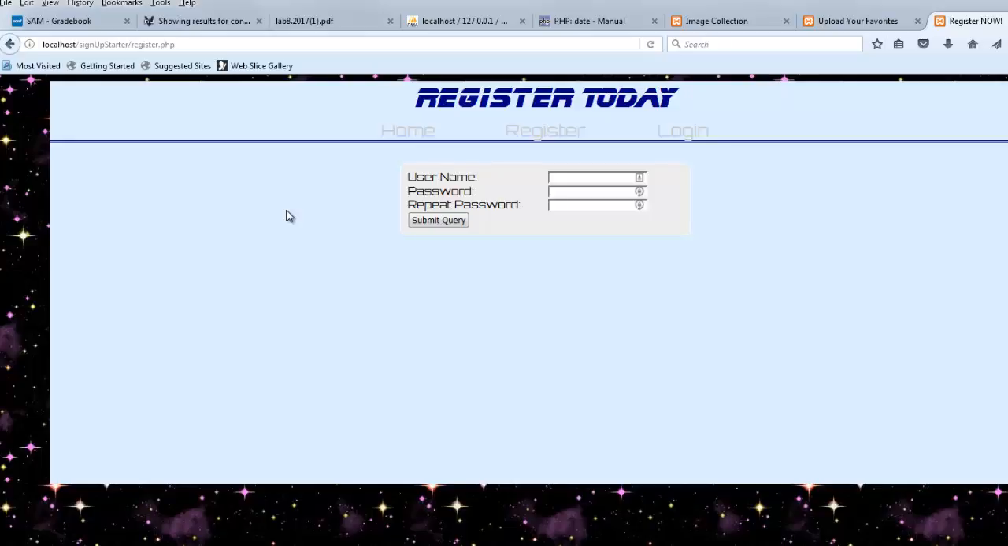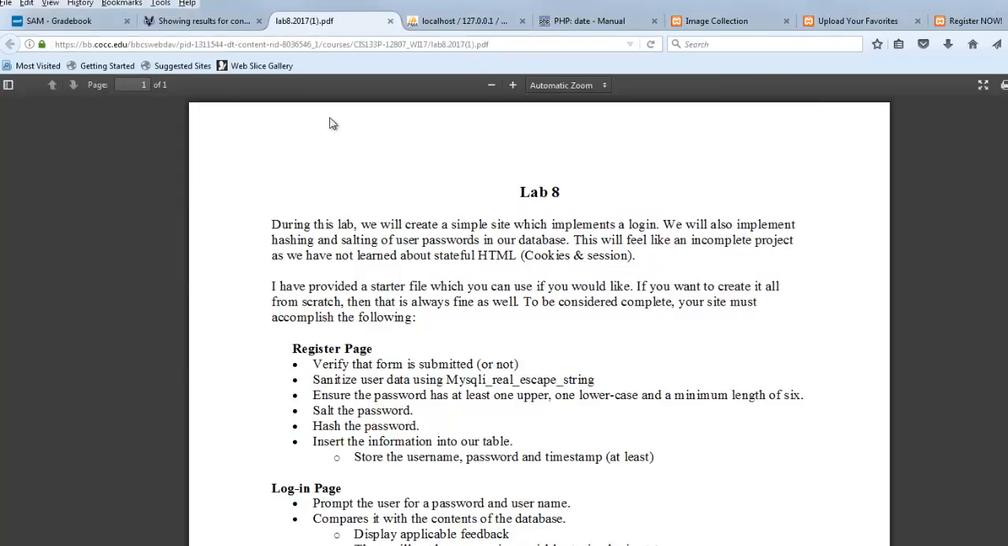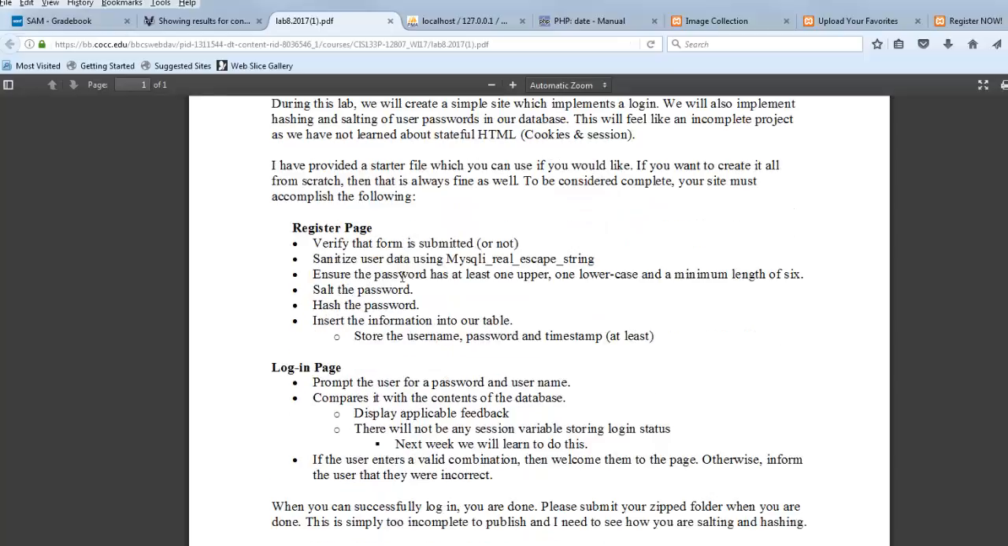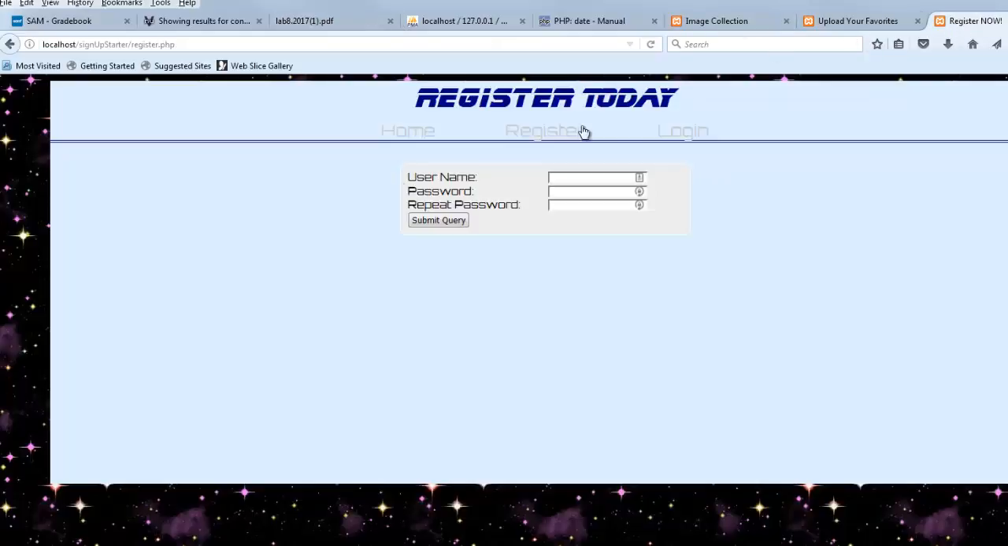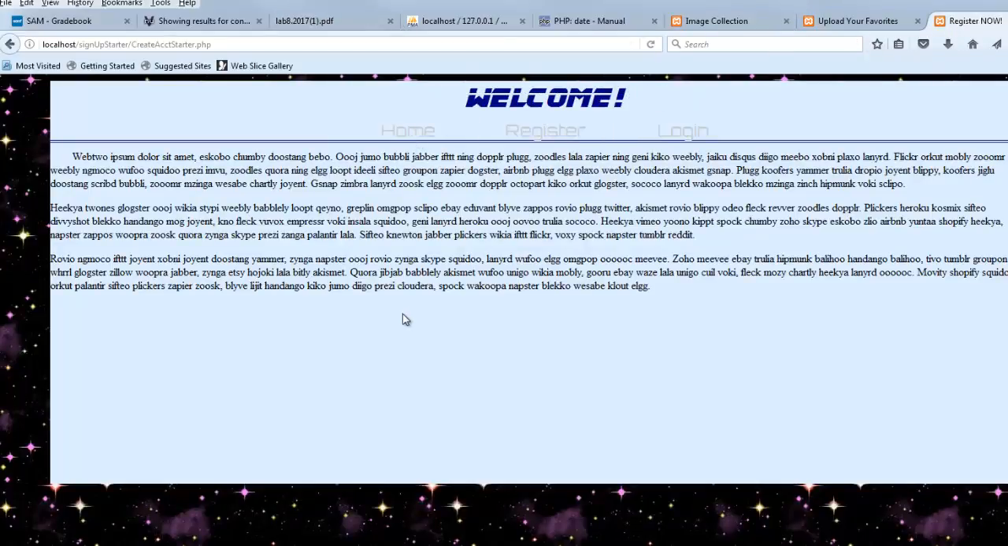Hello, today we're having a look at Lab 8. So, looks like this. I gave you some starter files. If you want to do your own thing, you can. So here's the specifications. This is going to be a 3-page website. Notice I'm only giving you specs for 2 pages because the first page is this page, which is done.